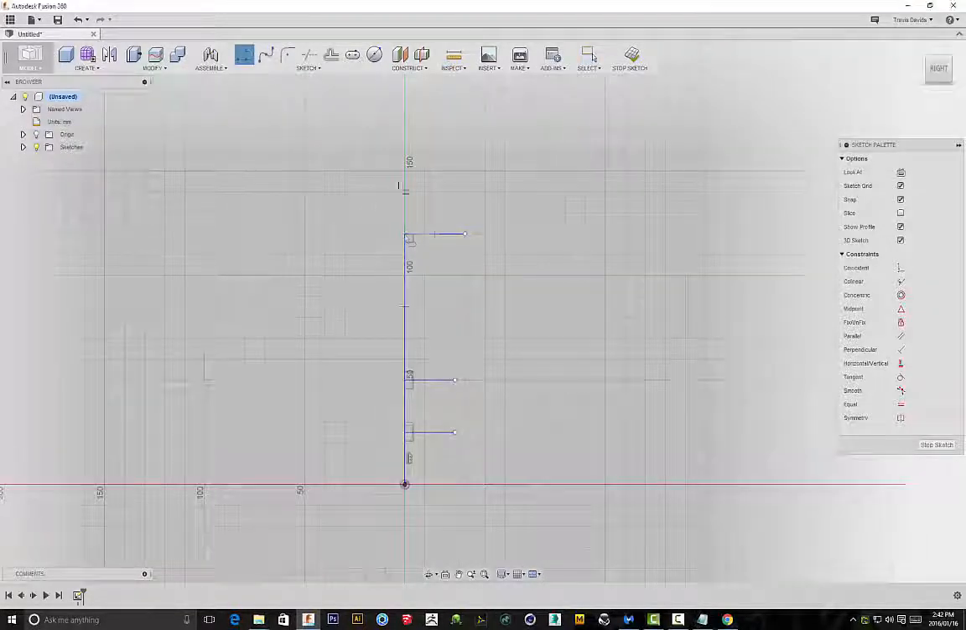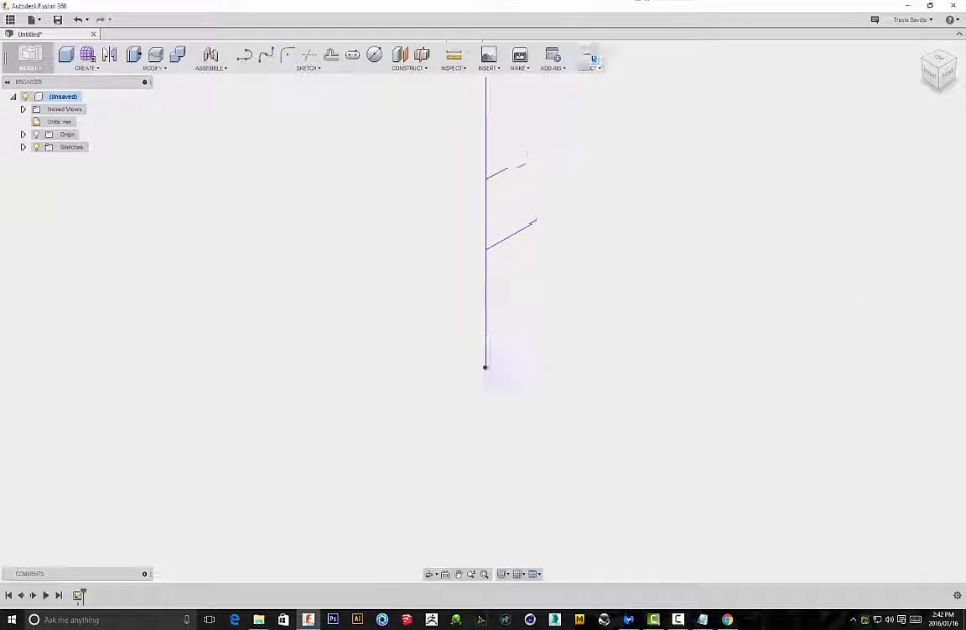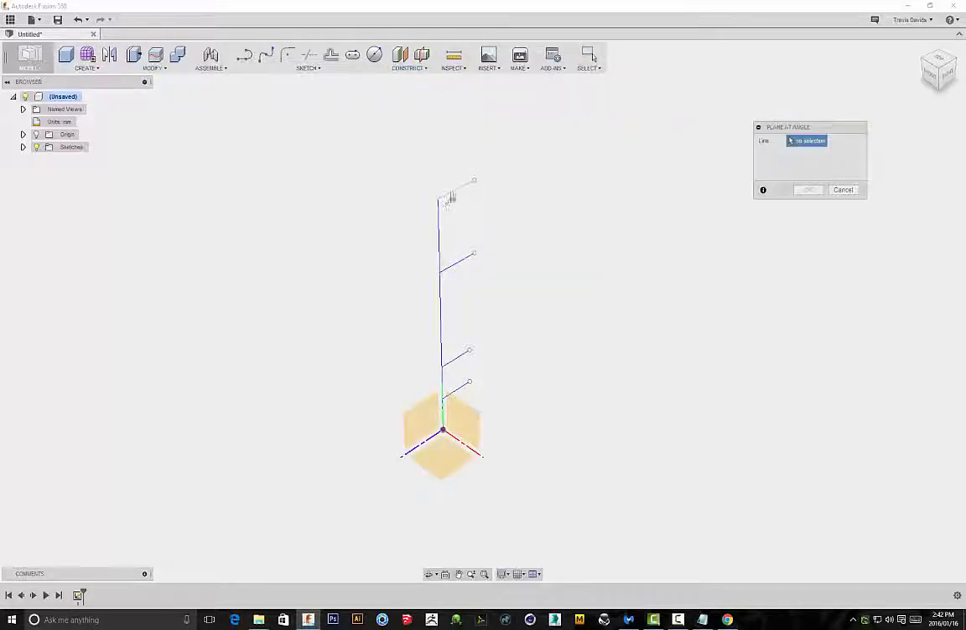So let's go with 4 levels for now. Alright, so you'll see it's one sketch profile with different levels that I've created. So I'll click on stop sketch. Now we need to create a plane on each of these different levels. So I'll go to construct and plane at an angle, and I'll just select this line.